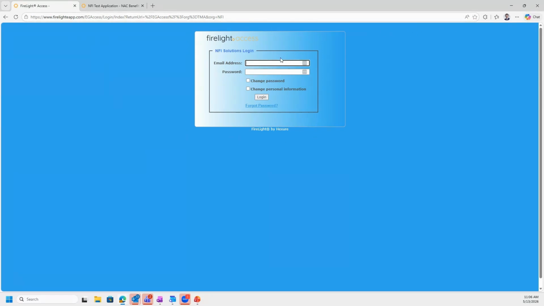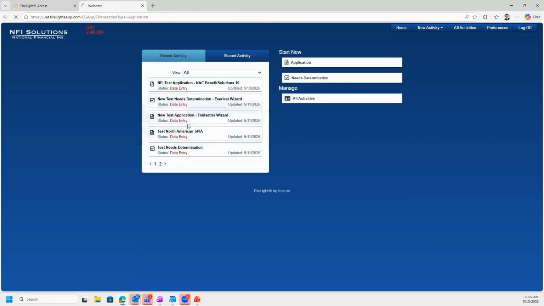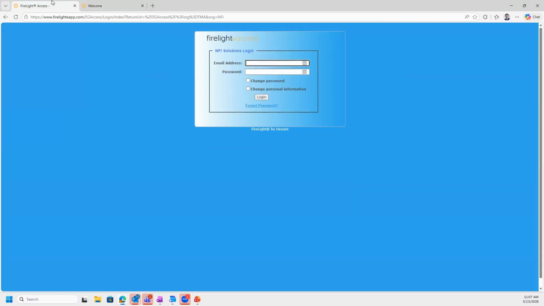grab this link. And each one of your agents, each one of you as an individual, has an email and a password to log in. And when you do log in, that's more to come. This is the screen that you land on. You'll have these navigation buttons, application or needs determination for FNG specifically, and then a way for you to manage all of your activities that you've done within Firelight.